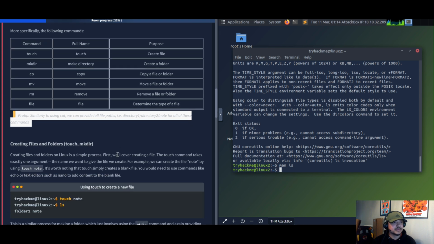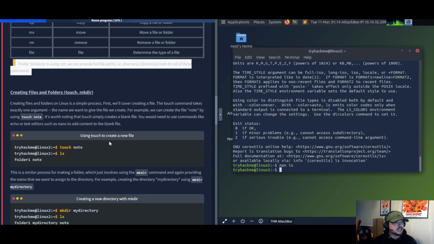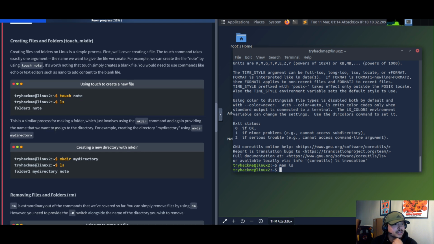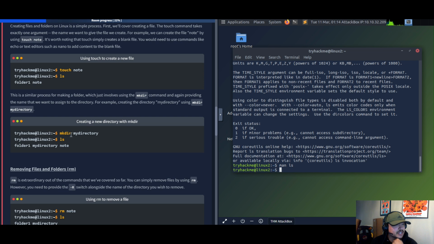All right. So we now go through a couple of examples here. This one's using touch. So touch note, and then they list the directory, and we now have a note file right there. This one is making a directory with mkdir, so make directory, and they're calling it my directory. And then when they do list, you now have a folder in there that's called my directory.